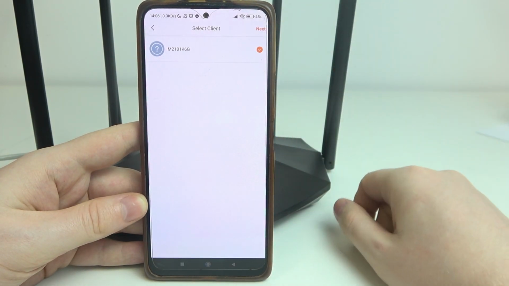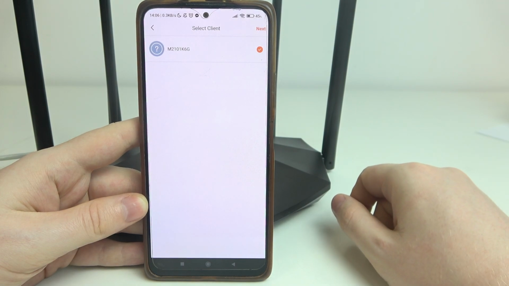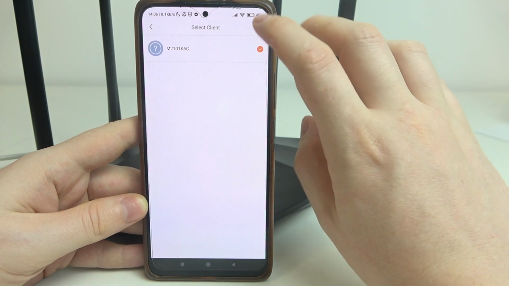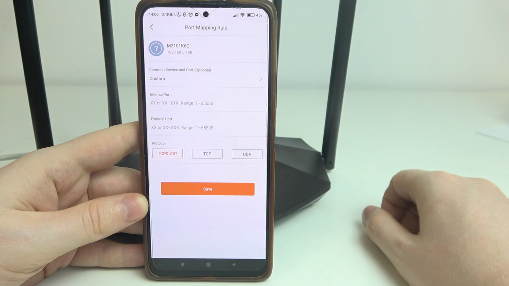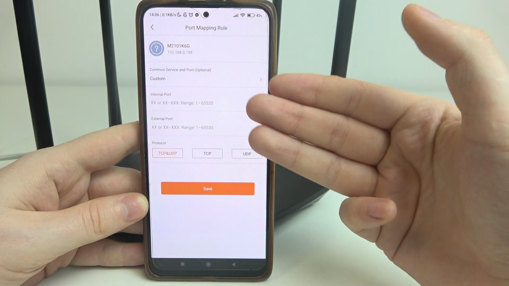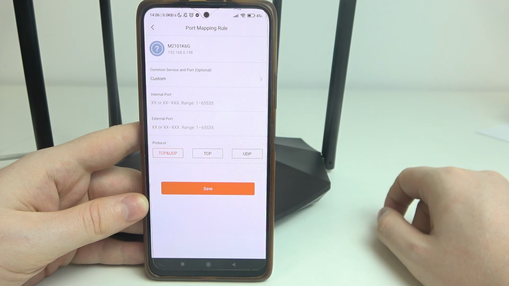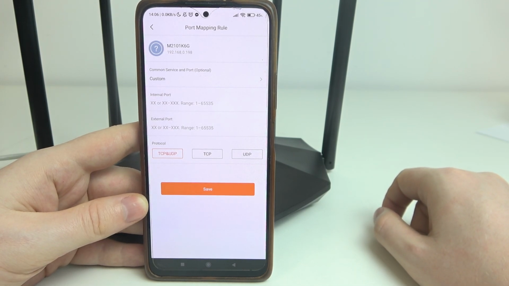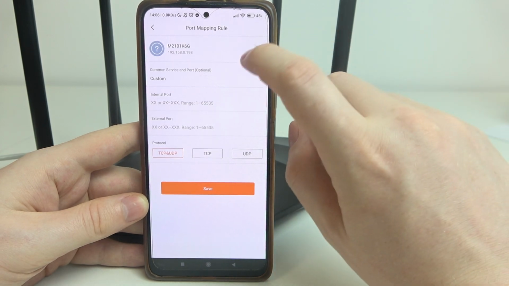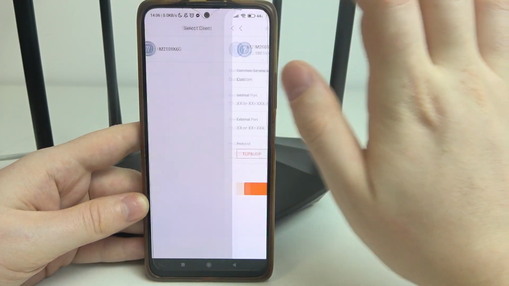Then you can select the device or user that you want to add the port forwarding rule for. Click on Next and then enter your internal port and external port. You can also switch the protocol between TCP and UDP, at the same time, only TCP, or only UDP. And that would be all of the settings regarding it.